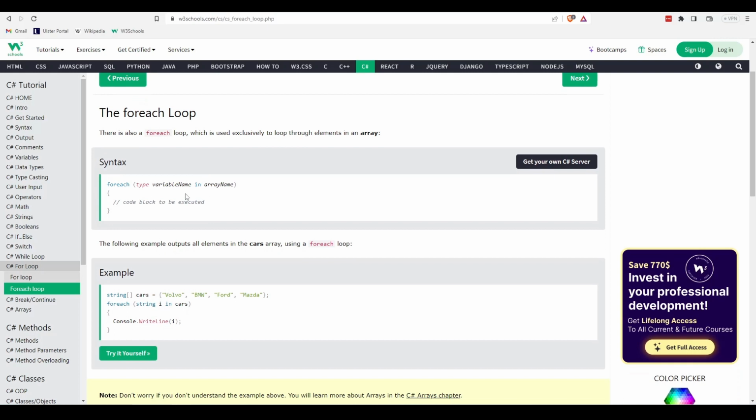So the syntax here would be foreach, and then we declare the type of variable that we have and we give it a variable name. This is basically the same as in the for loop, creating our int i equals 0, but here we say int i in and then the array name. So it's basically searching every element in whichever array. Let's look at an example of that.